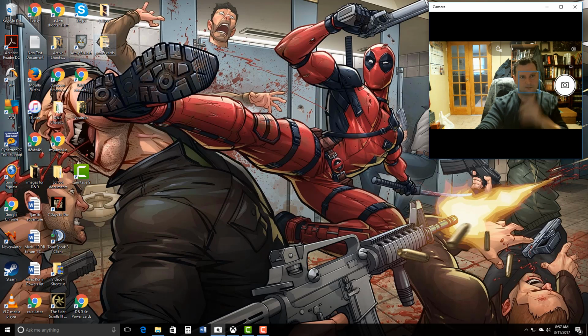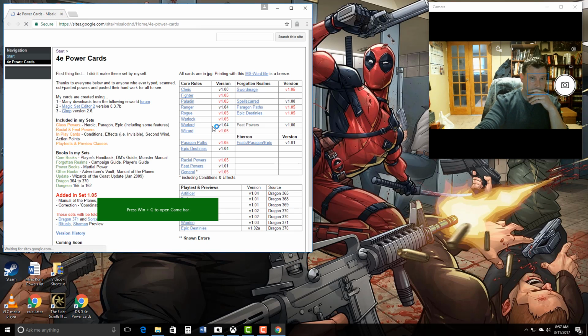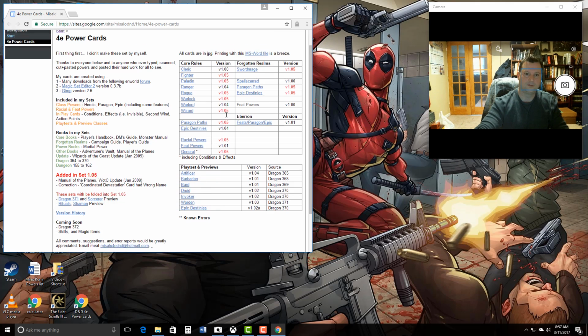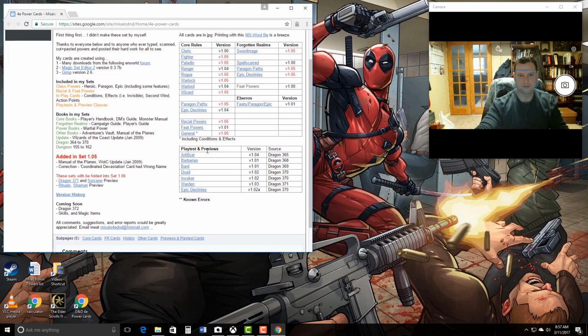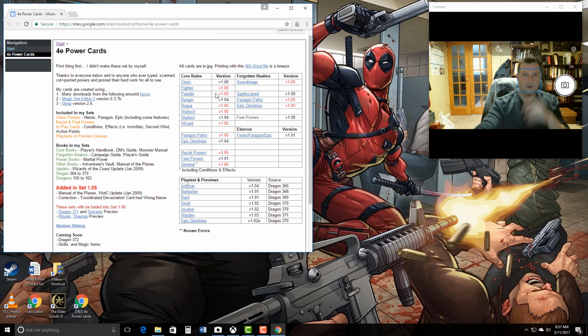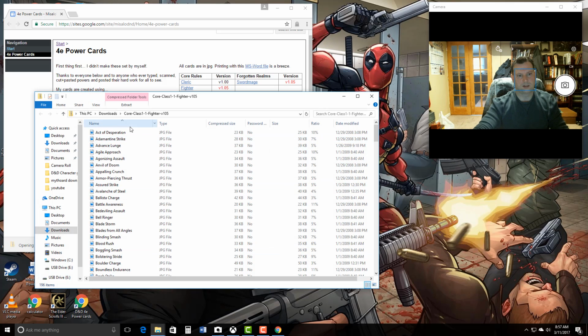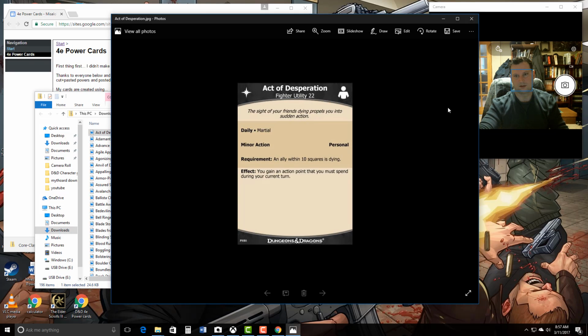This is another source that I found on here. Unfortunately, this one's highly limited too, but these are the actual power cards. If you see playtest and previews, they're limited here, so it doesn't have all of them. They have just the ones that were scanned into the system. But I'm going to show you, if you're playing a core class, this stuff can be really sexy. Let's go ahead and go through this.